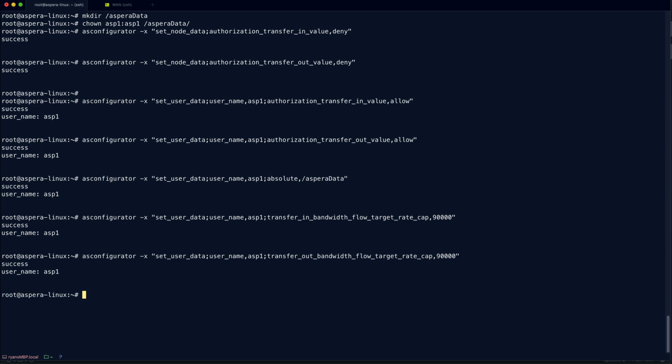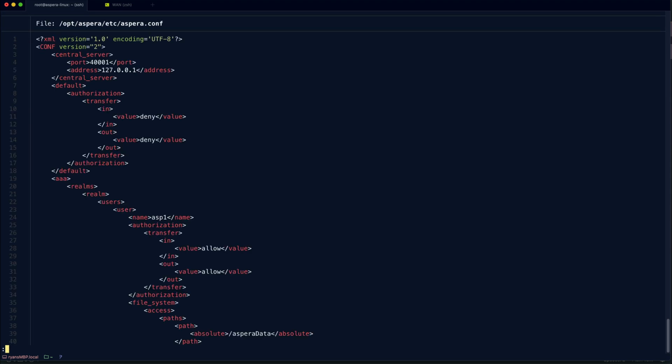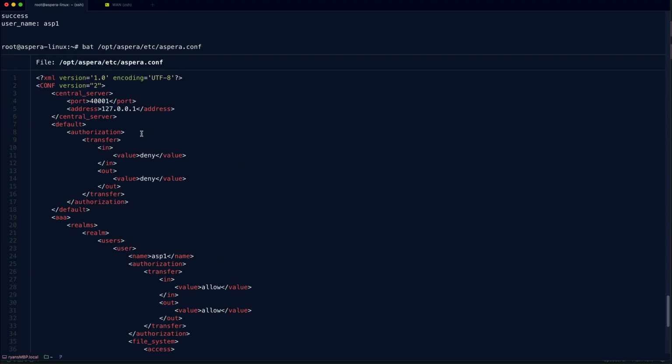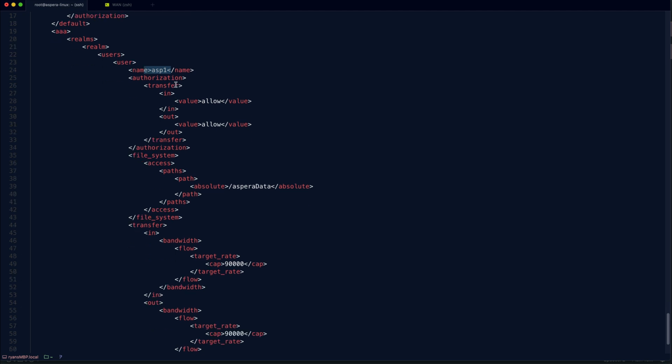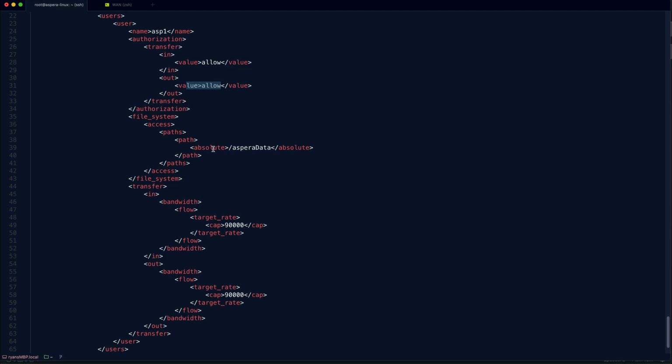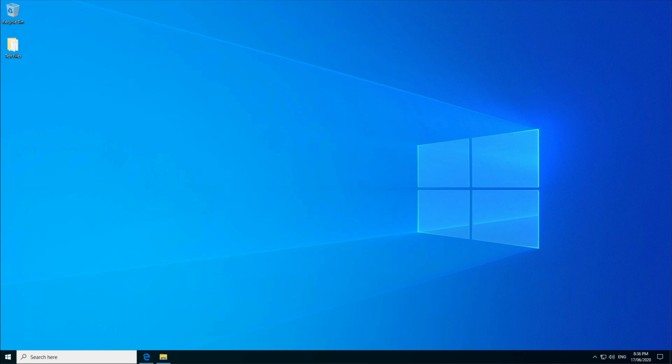Okay, and now we can view the config again. You can see here that we now have the default section filled out. By default, transfers in will be denied and transfers out will be denied. We also have a new user set up, in this case the ASP1 user. Transfers in are allowed and out are allowed. Then we have the absolute path set to that Aspera data directory. And you can see here the bandwidth, the target rate cap, is set at 90 megabits per second. So that's the server side setup.